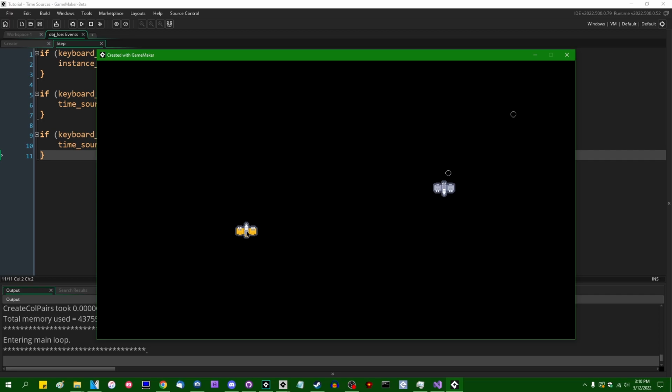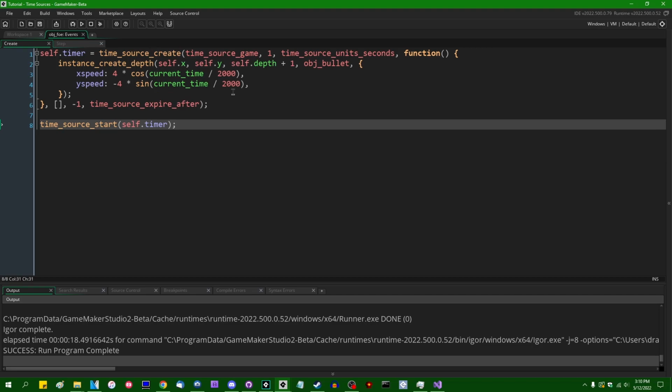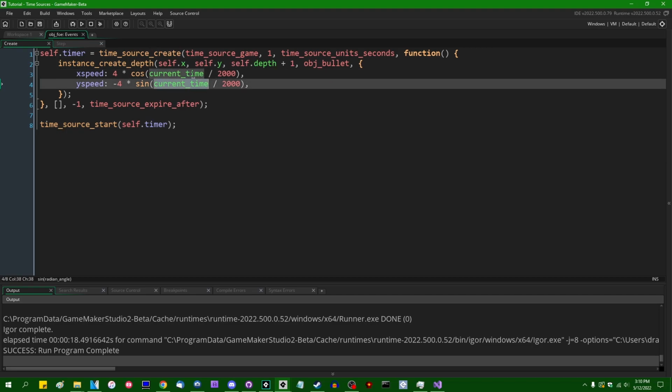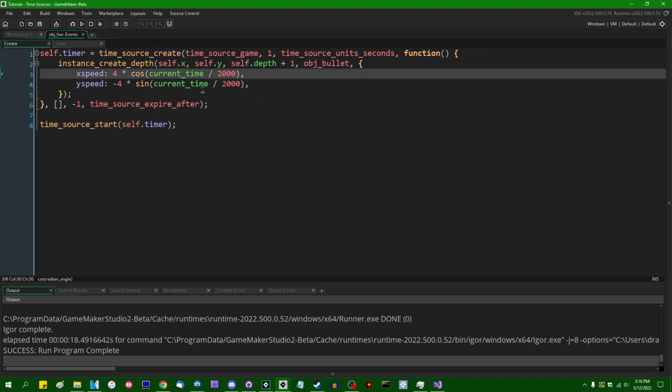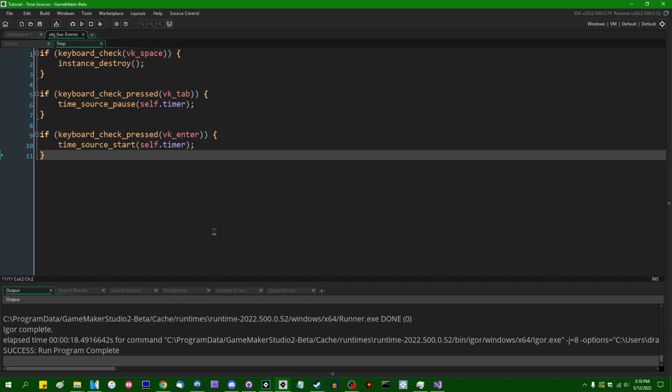And we would resume shooting again. Because of the way that I implemented the spiral pattern based on current time, the spiral was not interrupted and kind of continued a few degrees past where it left off, but that's not related to time sources.